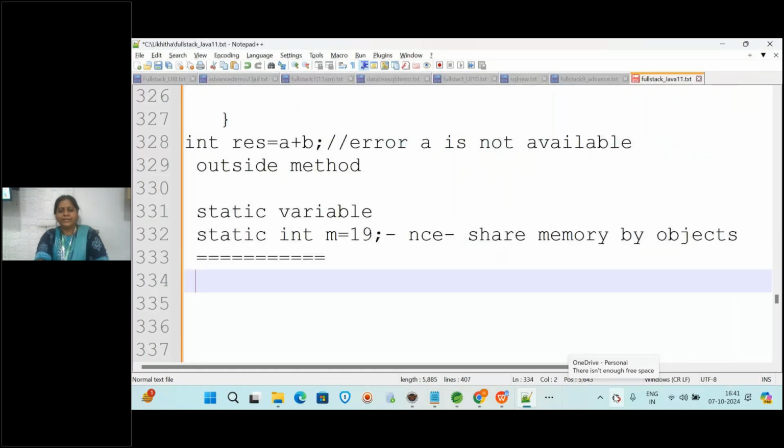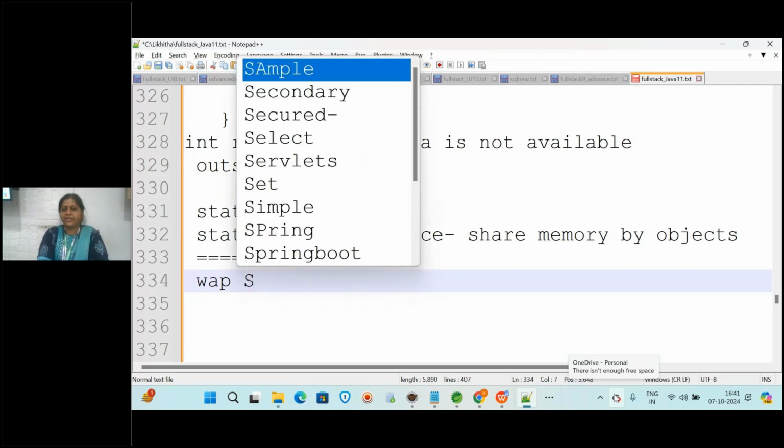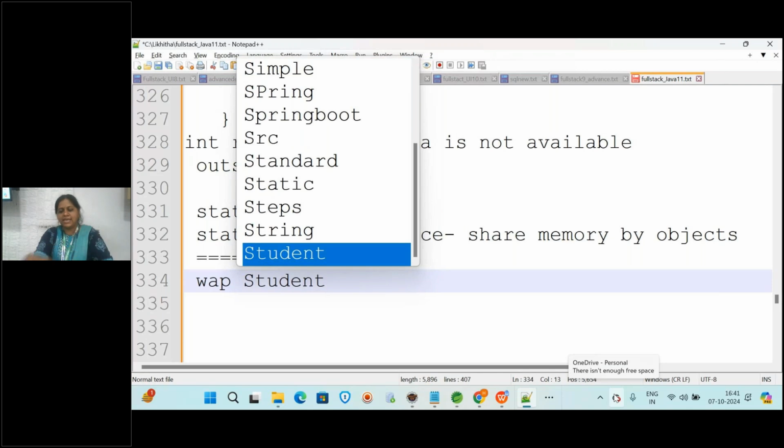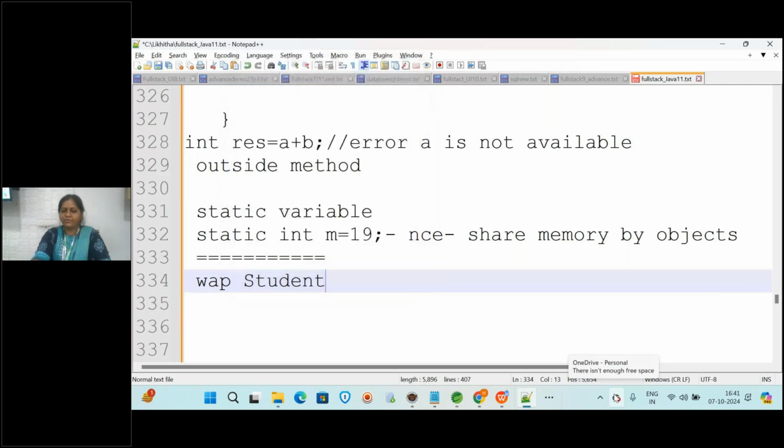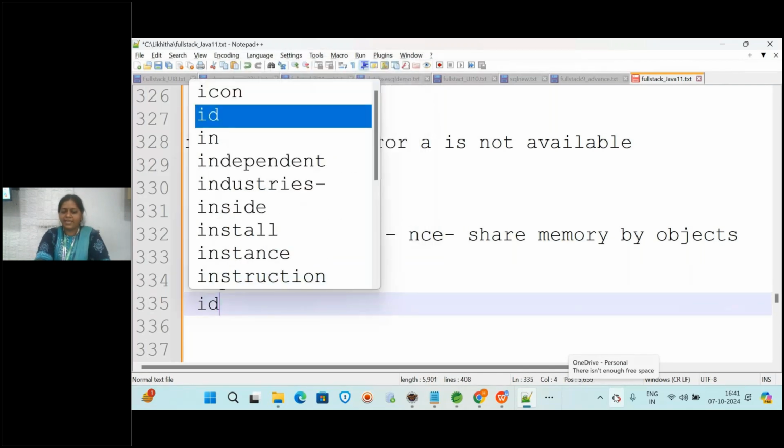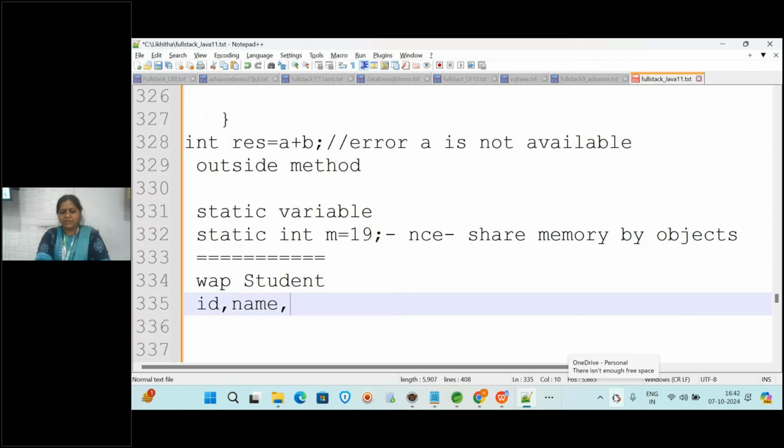Now what you will do is write a program. I have written one on employee, right? Now you create one student class. In this student class, you have to store the student ID, name, and city, and also the student's marks in three subjects.